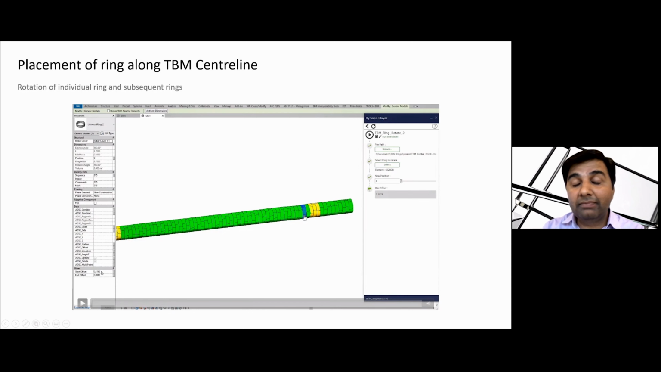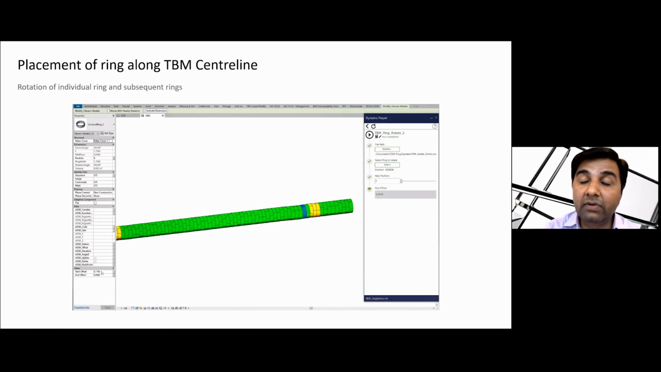Listen and understand this one. When we are rotating one of the rings, it will not rotate only one ring, it will rotate all the subsequent rings that follow, and it will try to adjust all the rings following our main criteria: not forming any cruciform joints and minimizing deviation from the alignment line or from the TBM center line.